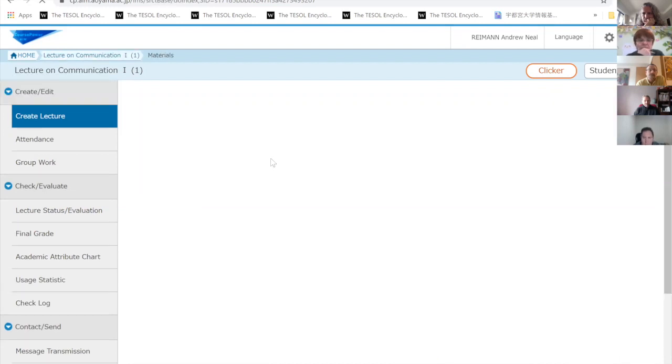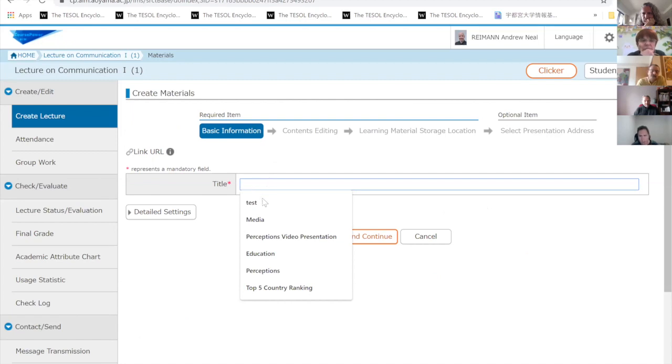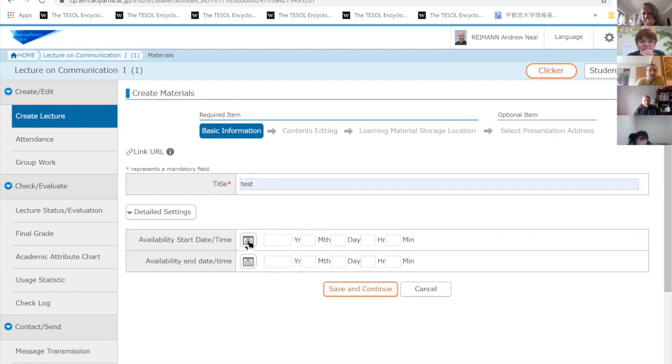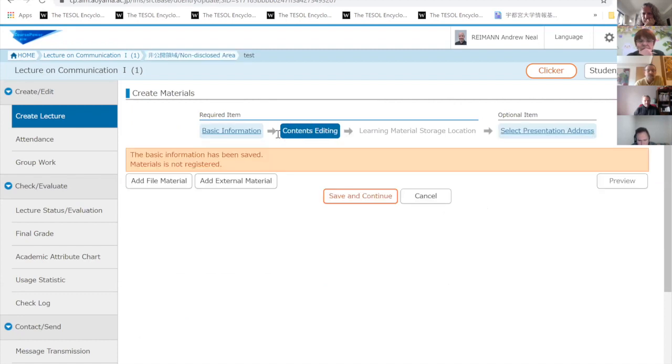So the easiest one to demonstrate are materials. So if I click on that, again, I can make a title for it, just call it Test. Then you click Save and Continue, or you can make some more detailed settings. If you want it only available for the first half of the class or for 1 week, you can enter that here, but it's not necessary.